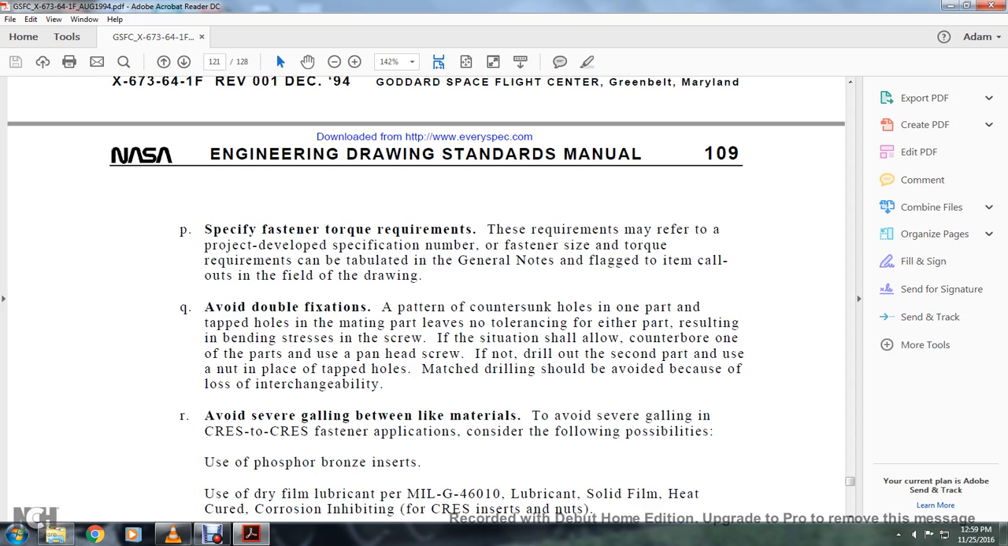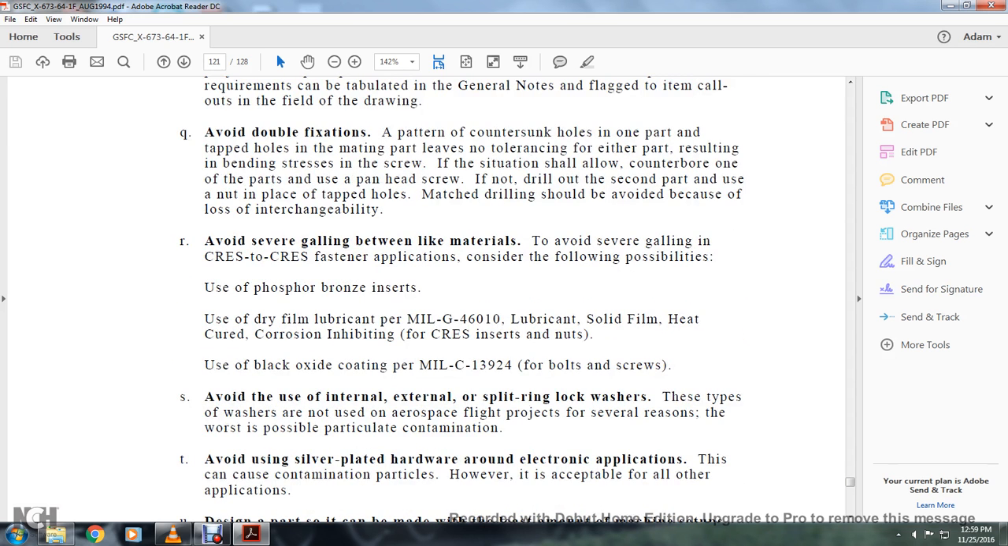Match drilling should be avoided because of the lost interchangeability. Avoid service galling between like materials. To avoid galling in CRES fastener applications, consider the following possibilities. Use phosphor bronze inserts. Use dry film lubrication MIL-L-46010, solid film heat-cured corrosion-inhibiting, for CRES inserts and nuts. Use black oxide coating of MIL-C-13924 for bolts and screws.